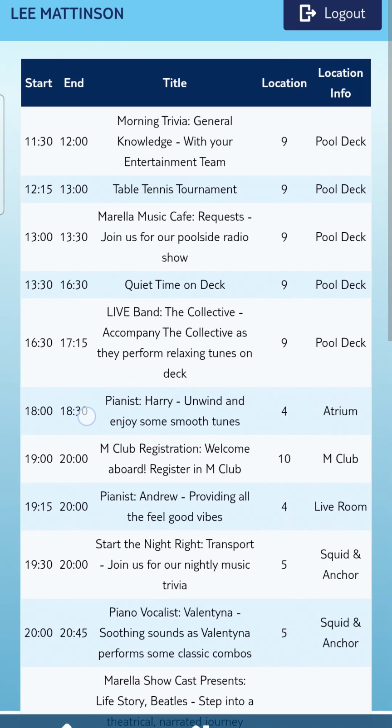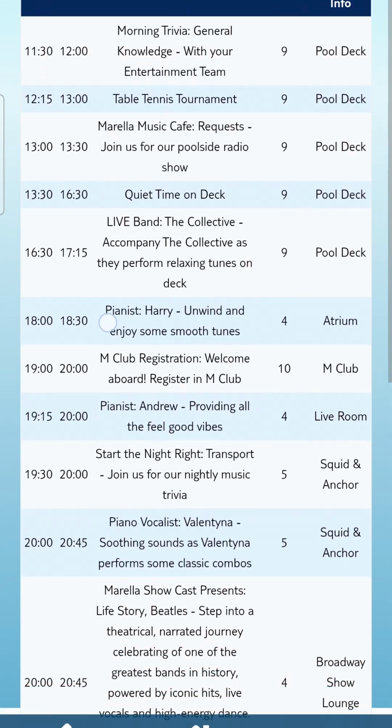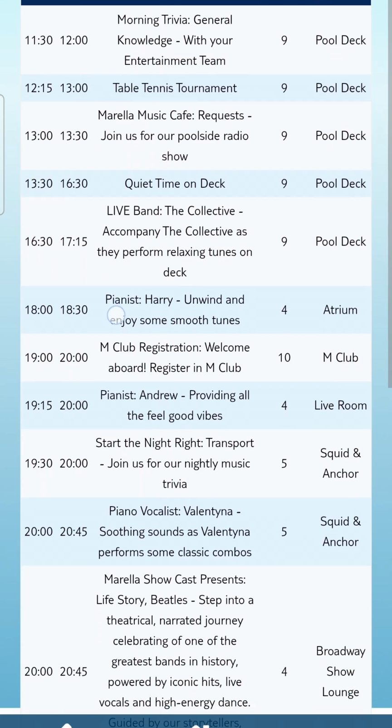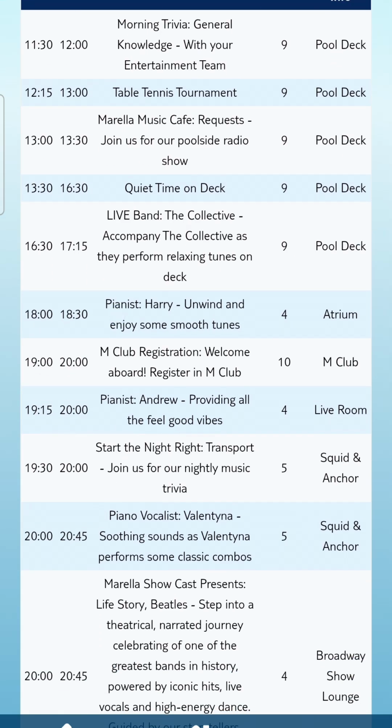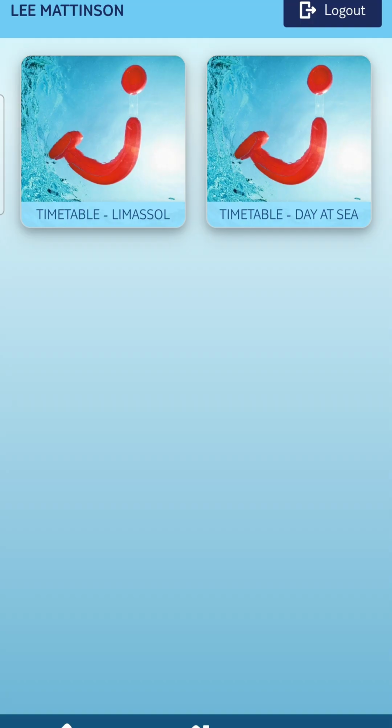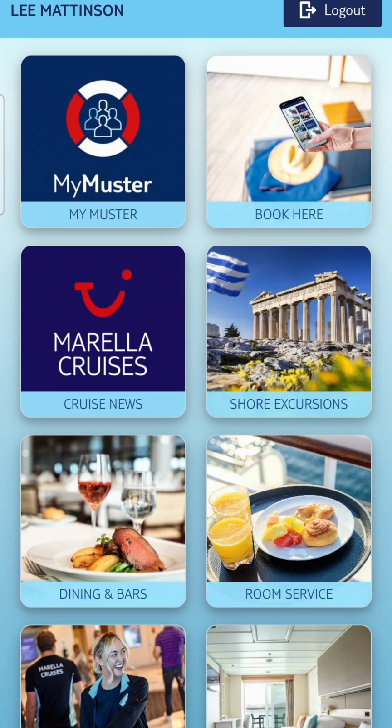It shows what time, what's happening, what the location is, what deck it's on, and whereabouts. So if I want some quiet time on deck at 13:30, I can go to deck 9 and there'll be no blaring music. Again, we can either use back or the home button down. Take me back, it'll take me back to here, or if I go home, it'll take me back to the front screen.